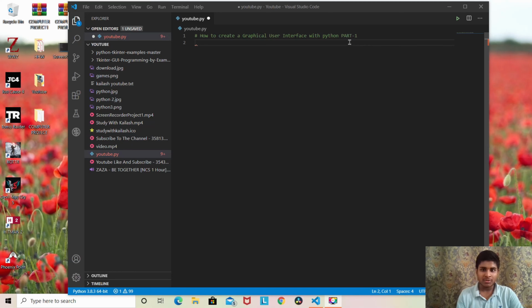So first of all, we need to import all the important modules. So let's import Tkinter. Import star means we are importing everything. So now we need to name a window. Let's name it YouTube. YouTube equals Tk.